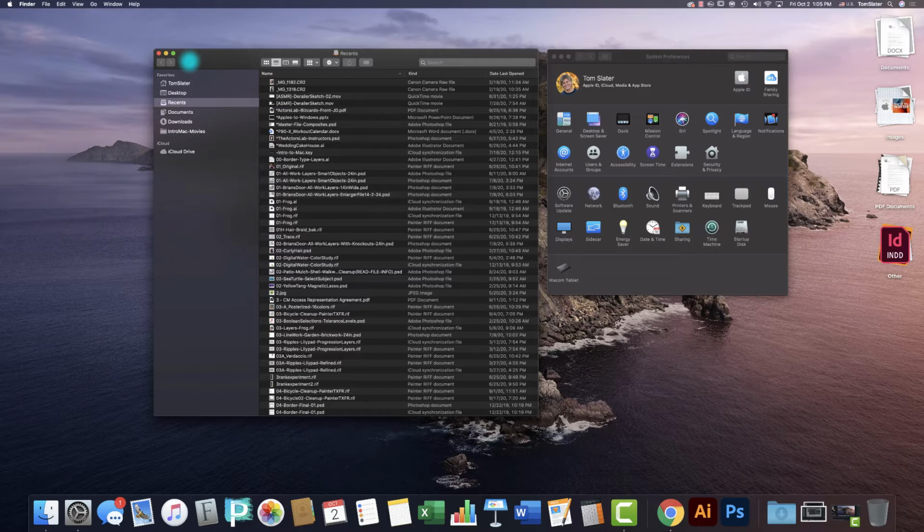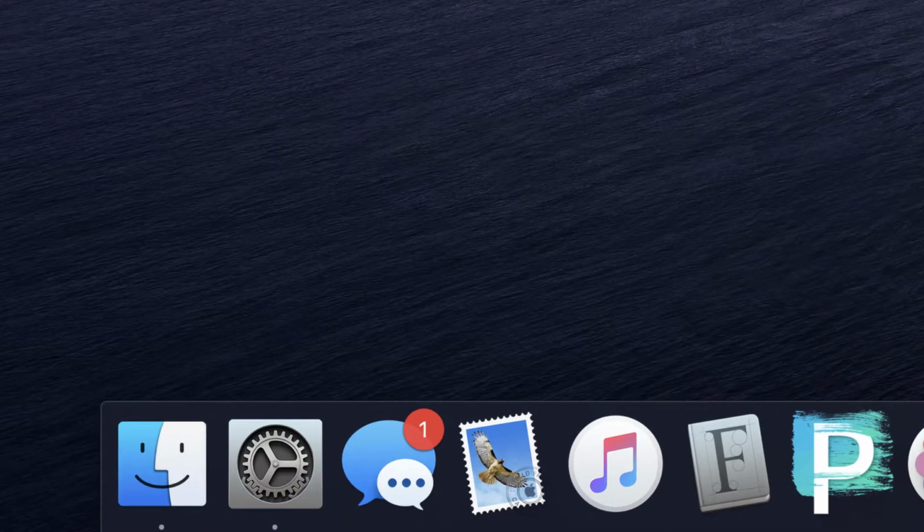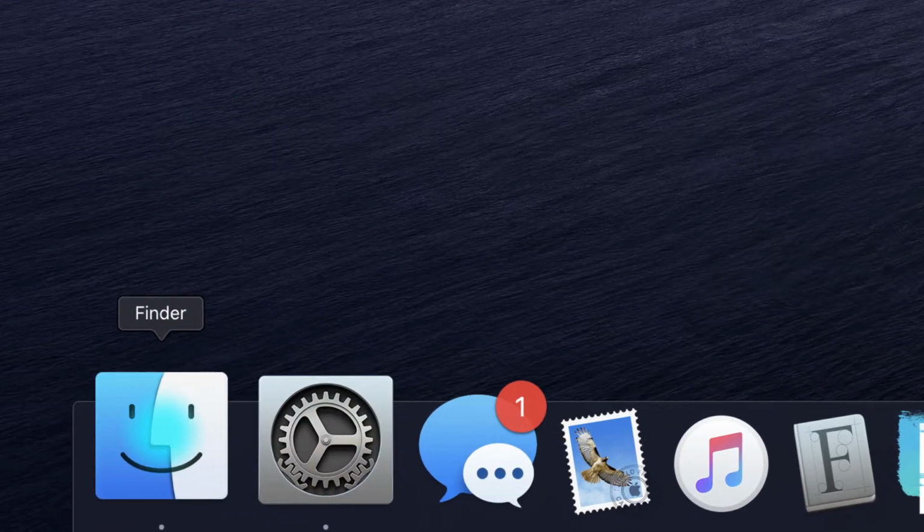And this time, rather than click the red button, another way of closing this window, which is standard to closing any window on a Mac, is pressing Command-W. And then finally, the third way to open a new Finder window is to just come down to the dock and click on the Finder icon.